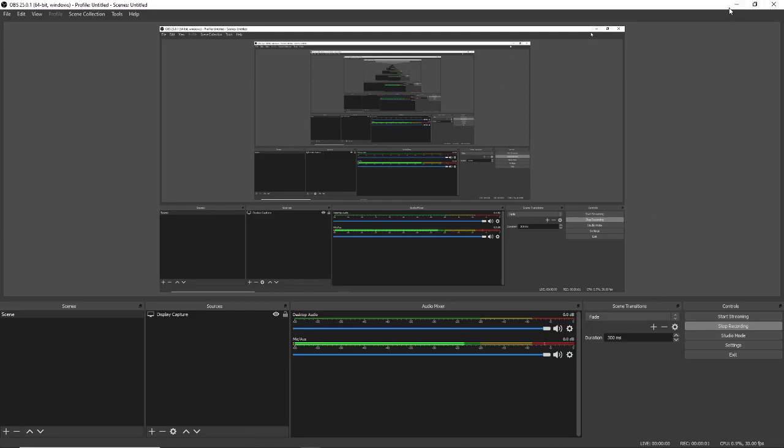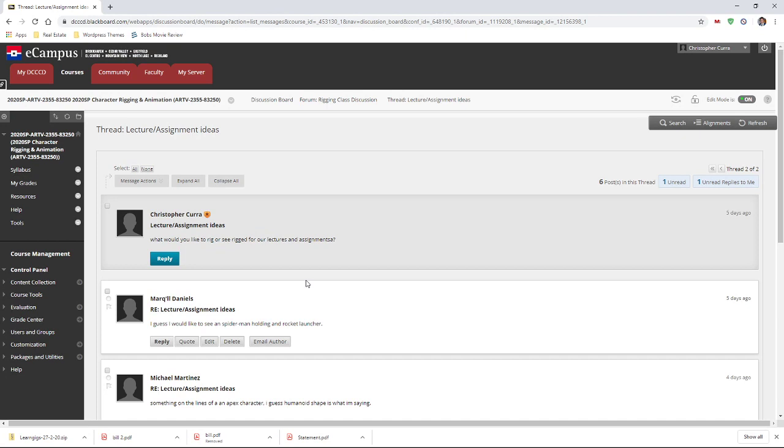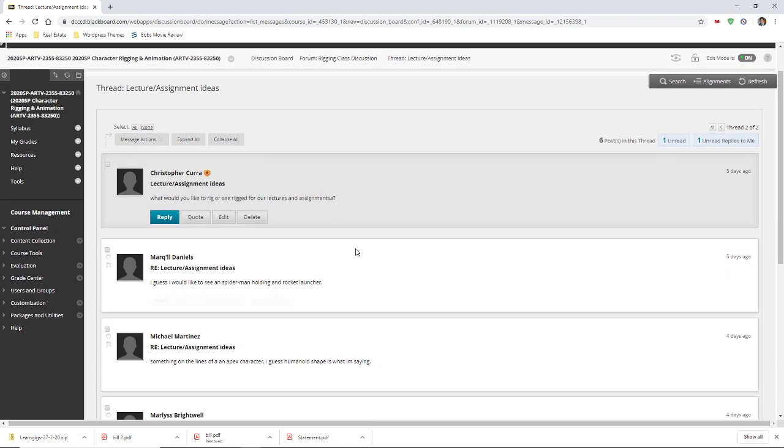Hey guys, I am going to fire up eCampus here and look at some of these rigging suggestions that you guys put.